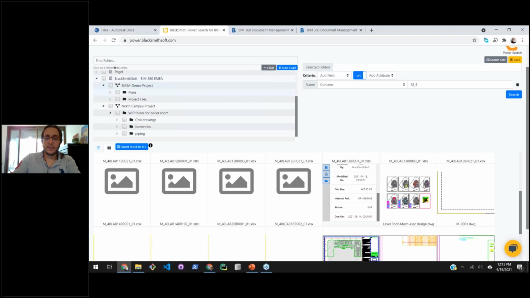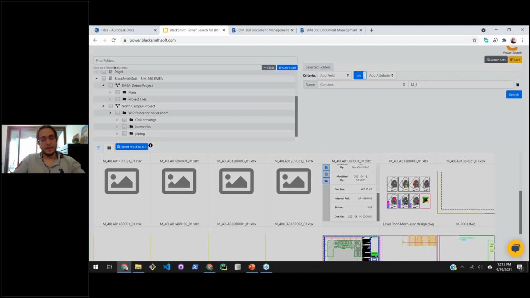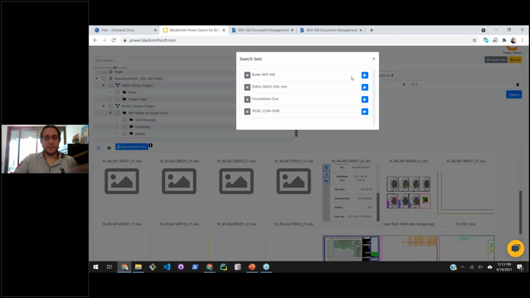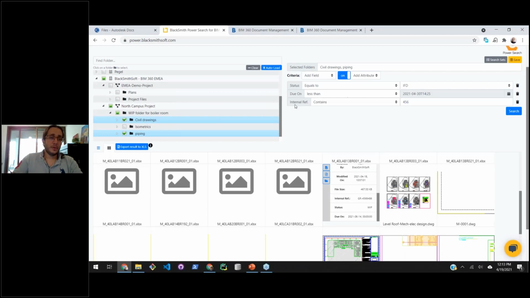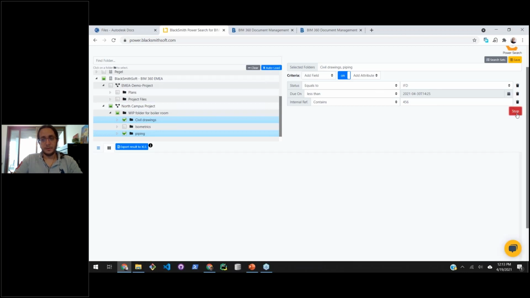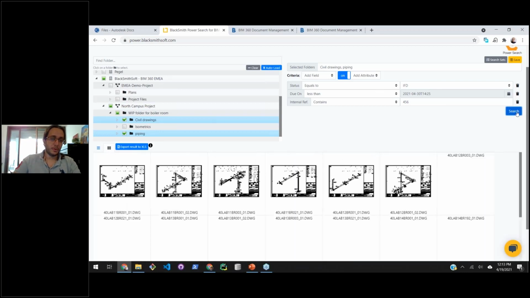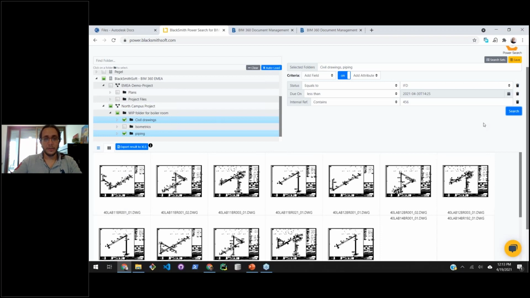We've seen a lot of cases where people have repetitive searches that they do on a day-to-day basis. So we have the search sets. You can save all the search sets that you want, and you can play them at any time. What this will do is scroll down folders, select the folders that are part of the search set, and fill out the criteria for you. Then you can just press search, and it will run the search live on your data.